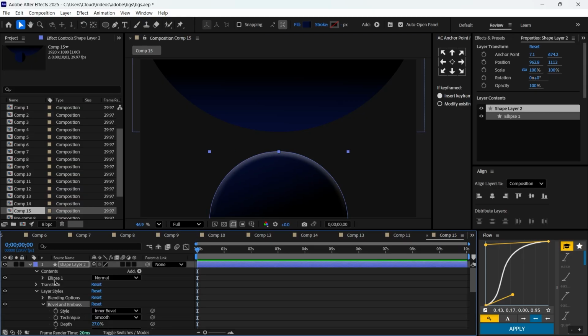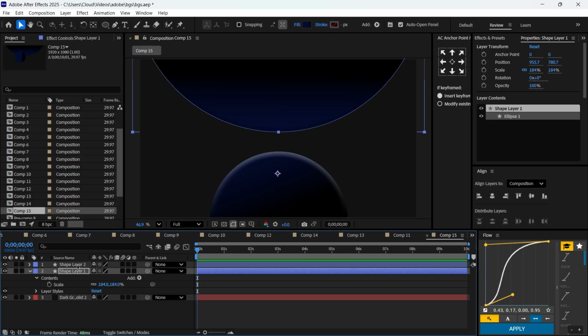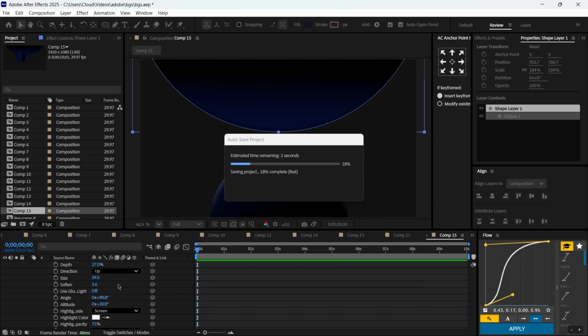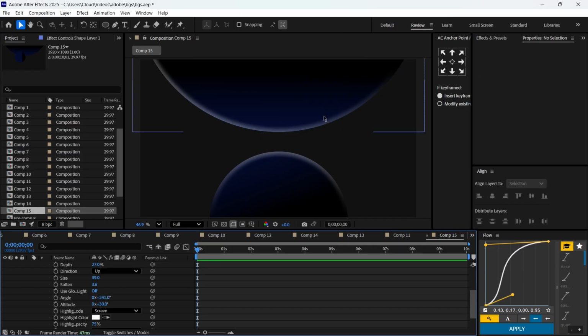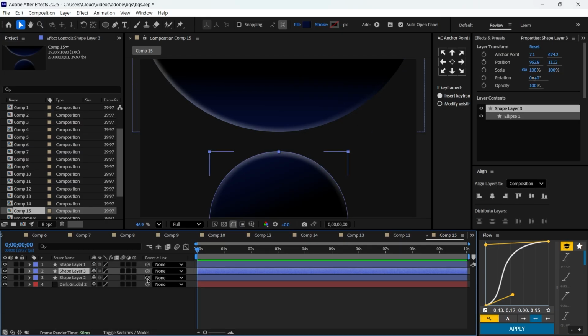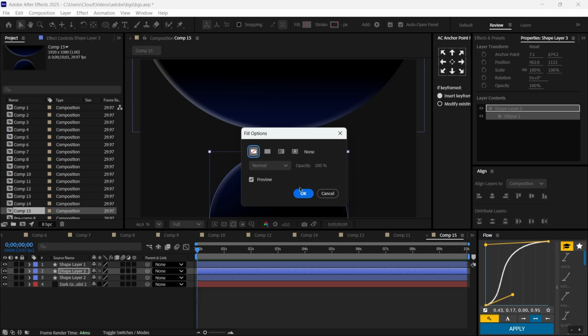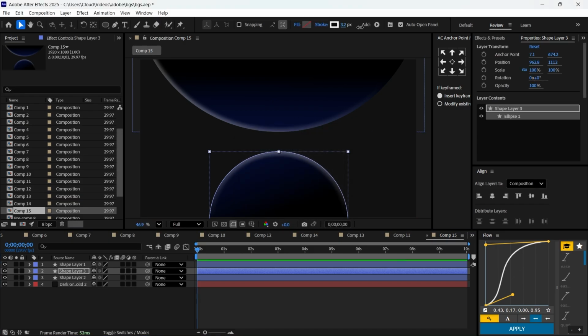Now Ctrl+C to copy the bevel and paste it with Ctrl+V into shape layer 1. Now change the angle, just like this. Now duplicate the shape layer and delete the fill of it. I only need here the stroke.